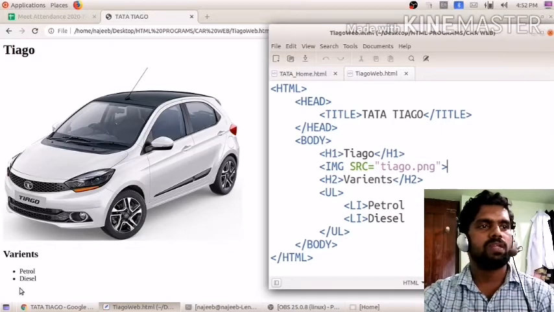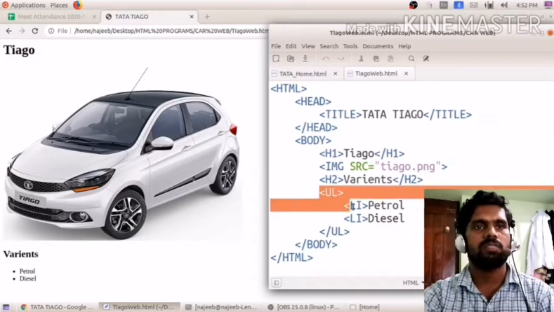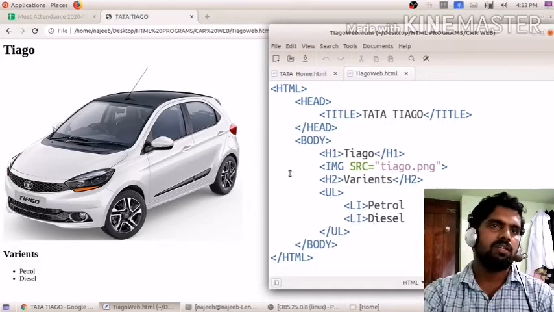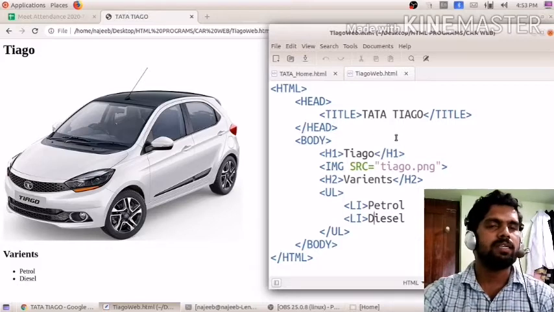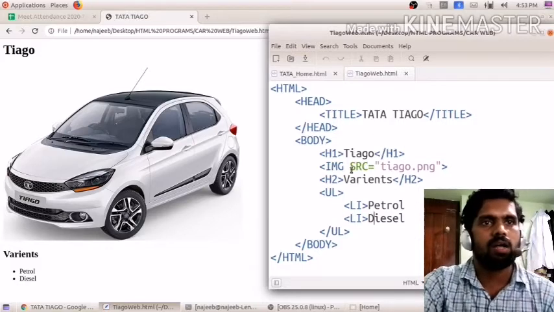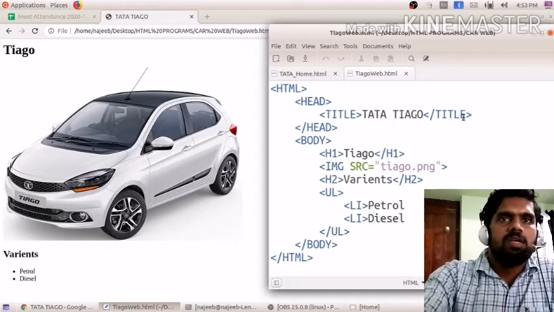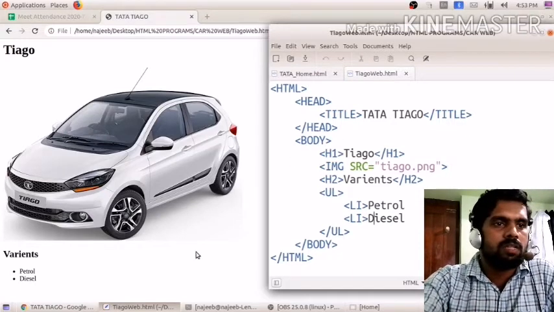Then different types of variants, petrol and diesel, two items, that is an unordered list I have created here. Petrol, li diesel. This is the web page of the Tata Tiago that I already have created. Then I will show you the next page.